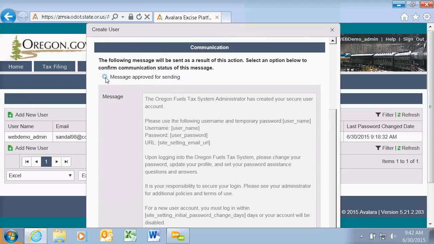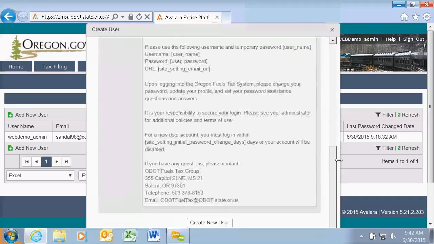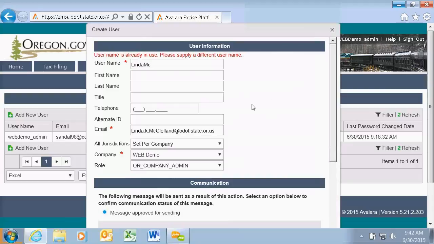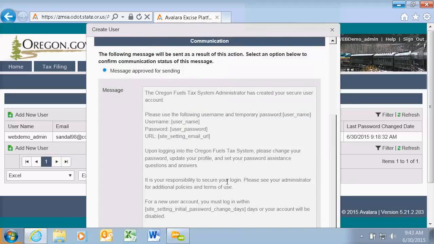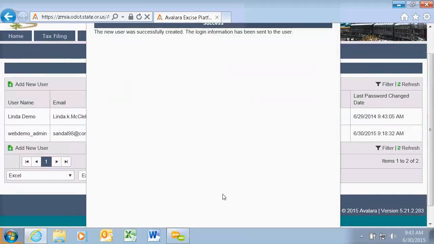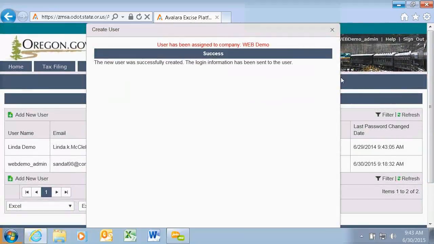Send them the link to sign up. All you have to do is click message approved, and create new user. And they will get the same email you did to have access to your company. We do not have to approve new users for your company. This is your approval allowing someone else into your company records.